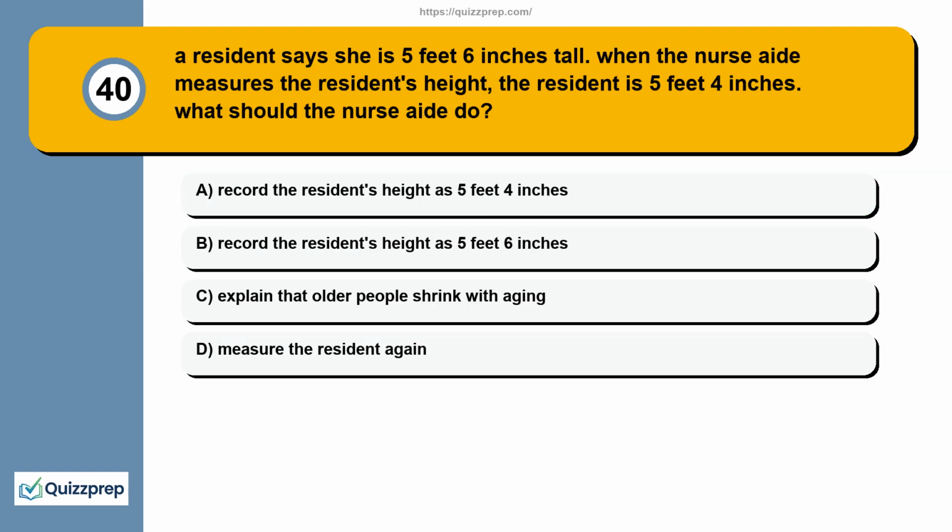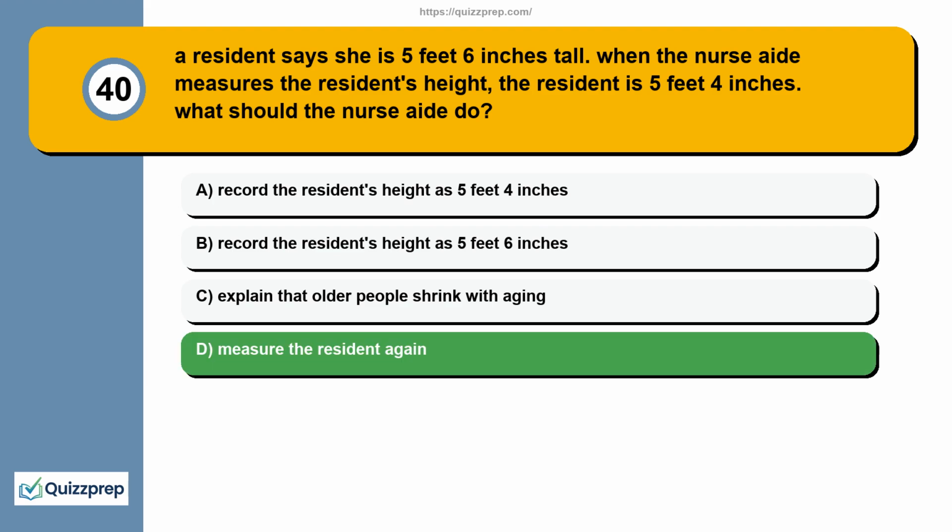Question 40. A resident says she is 5 feet 6 inches tall. When the nurse aide measures the resident's height, the resident is 5 feet 4 inches. What should the nurse aide do? Option A, record the resident's height as 5 feet 4 inches. Option B, record the resident's height as 5 feet 6 inches. Option C, explain that older people shrink with aging. Option D, measure the resident again. The correct answer is option D, measure the resident again.